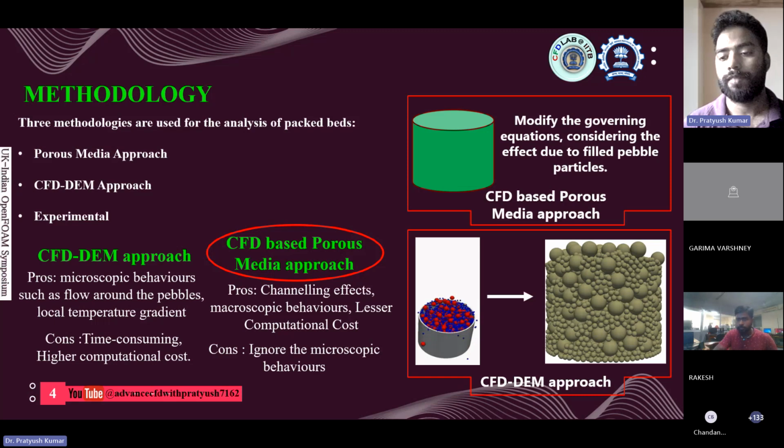If you use OpenFOAM for meshing, you can adopt snappyHexMesh and the cut cell method. In the porous media approach, we solve the Navier-Stokes equations by adding a source term. That source term accounts for the porosity effect, which is due to the filling of the particles inside a given geometry.